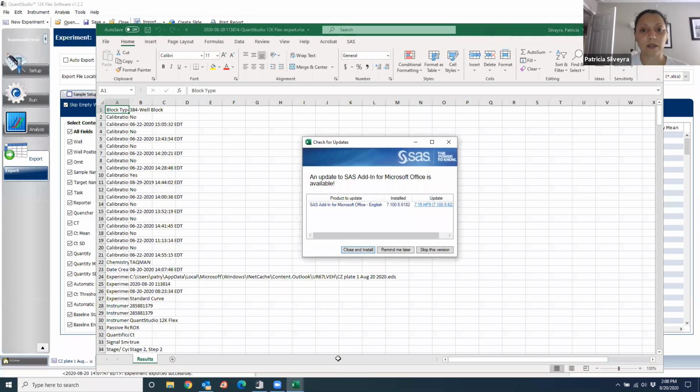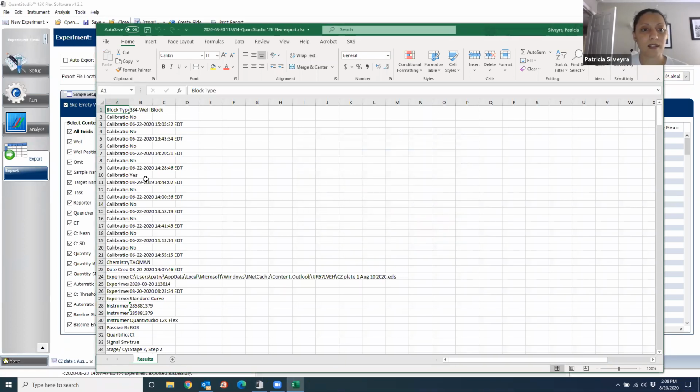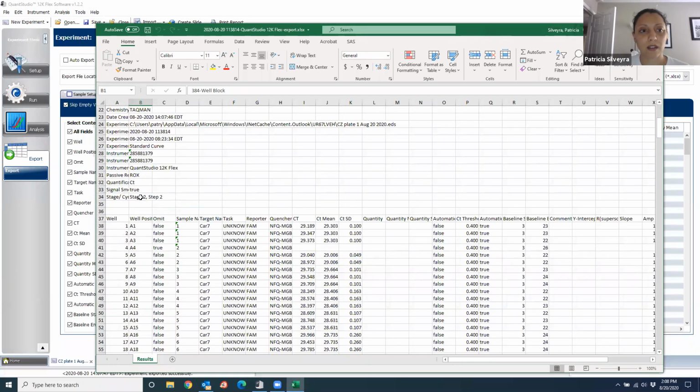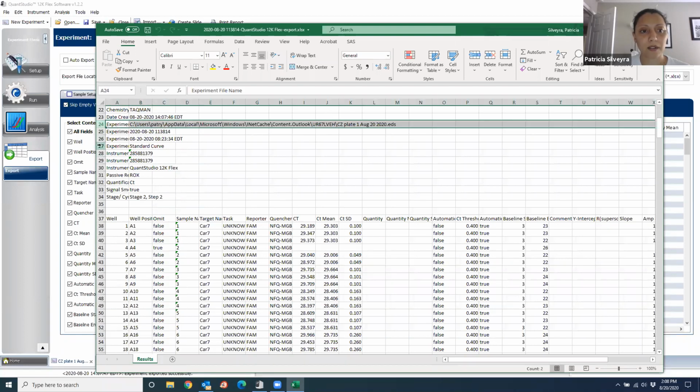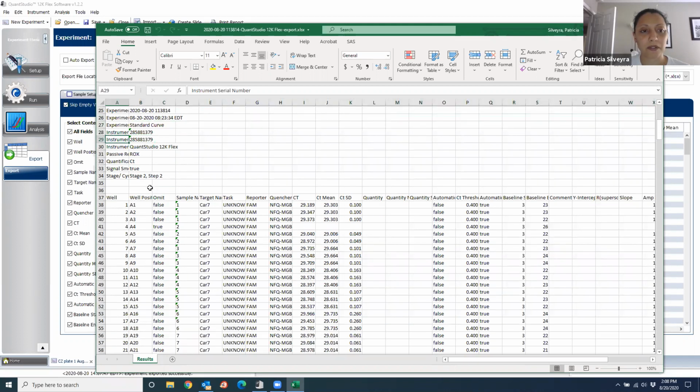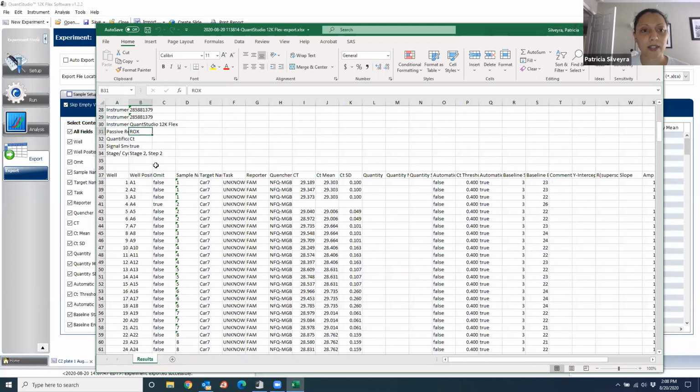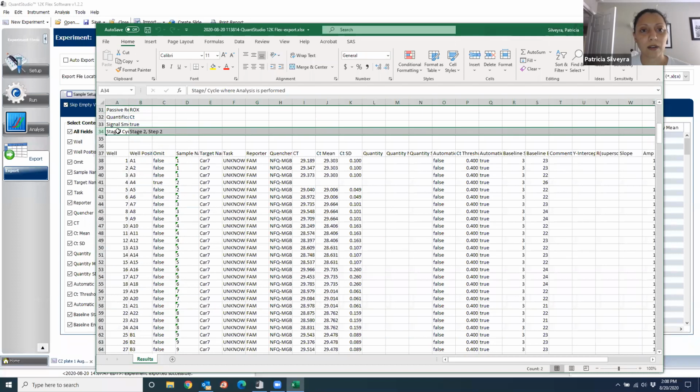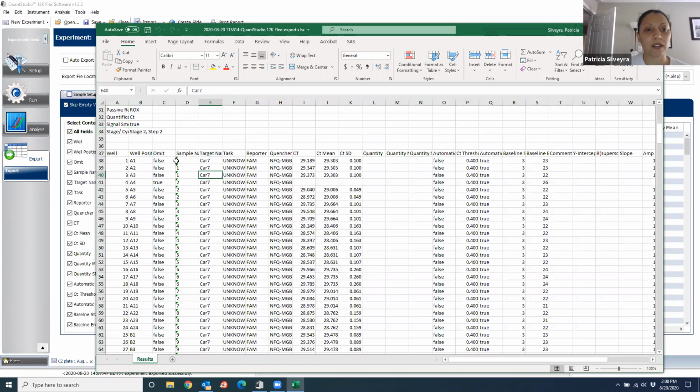All right, so here's how it looks as Excel. It's going to tell you what you ran, when you ran it, the different calibrations. See, these are all the calibrations I did. This is the experiment. When was it run, the number of instrument, what was the passive reference, and your protocol too, just in case you have to go back at any time. And then here it tells you the well position, with the sample, and the CT value.